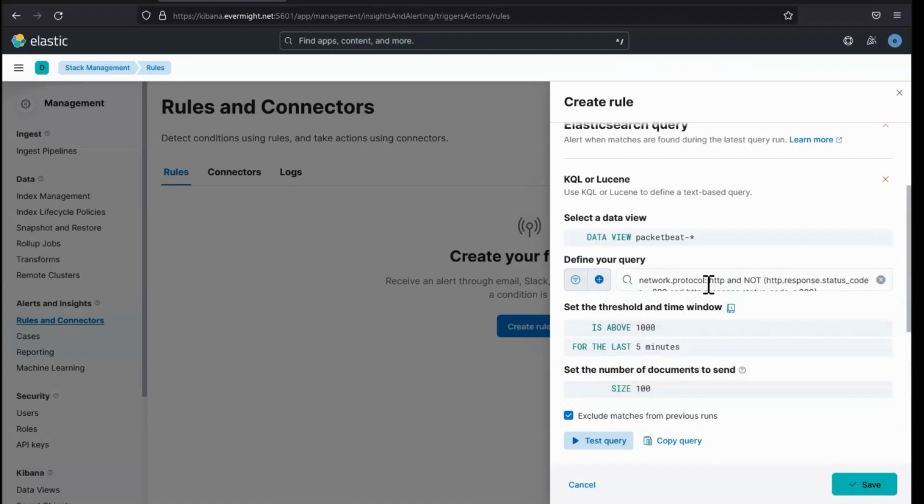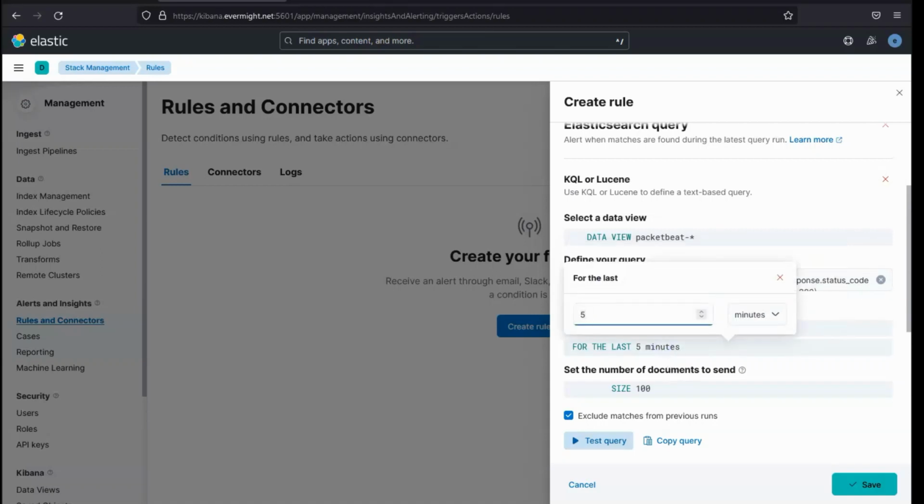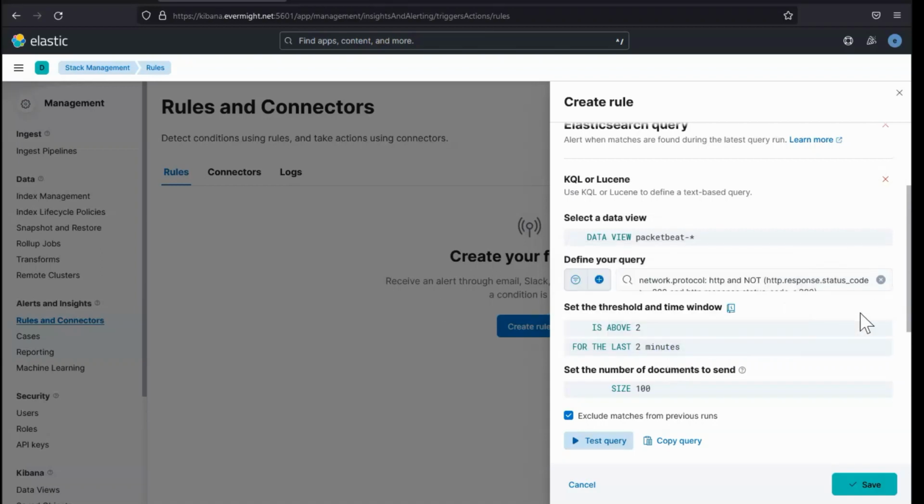Okay. Now, if this query returns more than, let's say, 2 results in the past 2 minutes, then it means that this rule is active. And if this query returns more than 100 results, then we'll just take the top 100 results. So you can adjust this here. It's just that the more results you return, the more memory and the more data transfer you need to do. So if you don't need that many results, you can reduce the size. But for now, we'll keep it at 100.